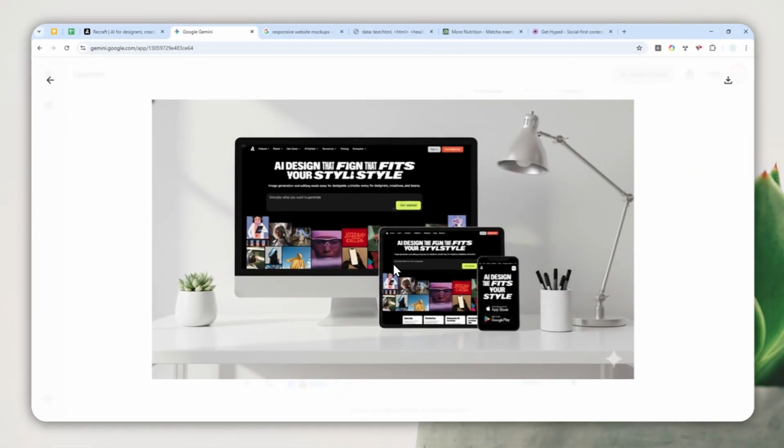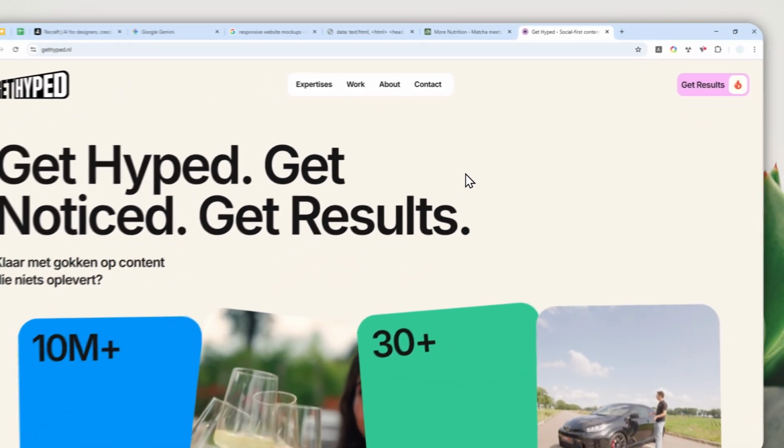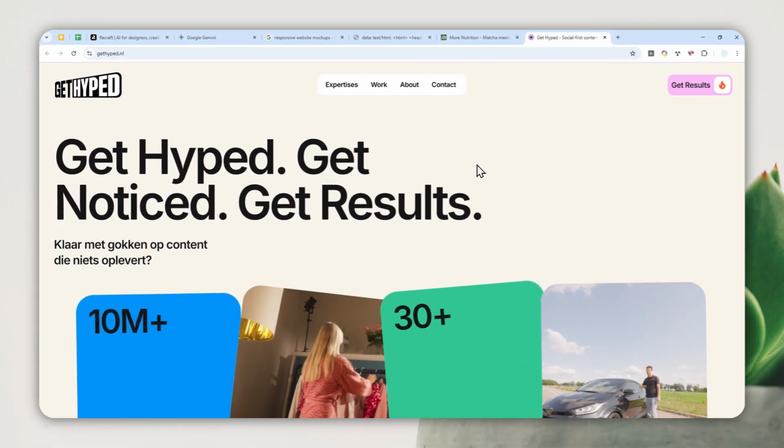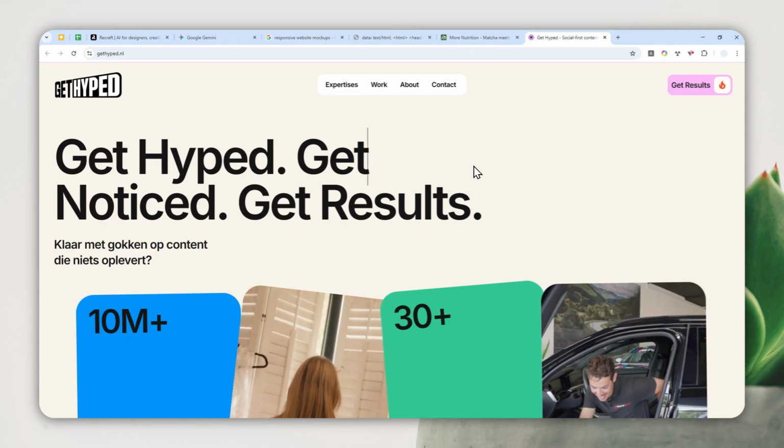Now, I'm going to show you how you can create this picture with Gemini, but of course, you still need to take a screenshot of the website in various devices. And you can actually just use your browser. You can take a screenshot using Microsoft Paint or some screenshot tool that you prefer. There are many screenshot tools or extensions that you can use.